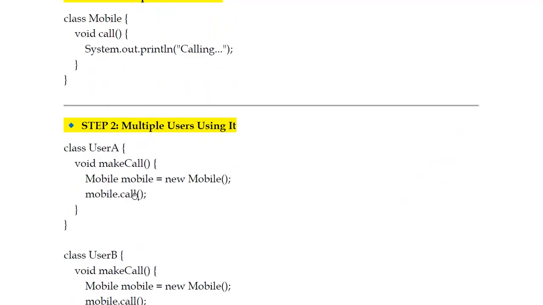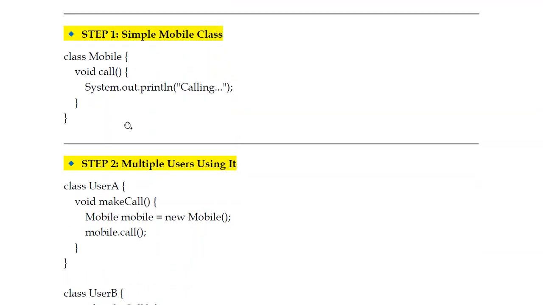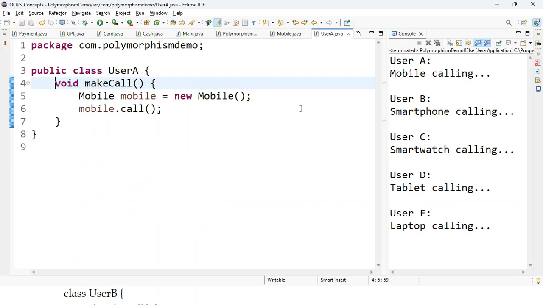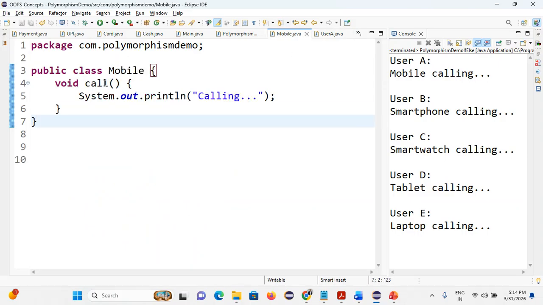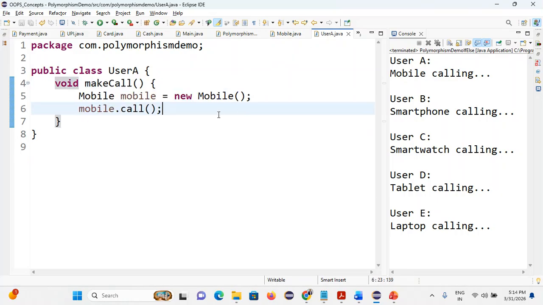So they're creating the object for this mobile class because they would like to access this call method. They would like to invoke this call method. So for that they are creating the object: mobile class reference type, reference name equal to new Mobile. So creating the object and then mobile dot call means this method will be invoked. So this is what we are doing here. To access this call method, we are creating the object in user A.